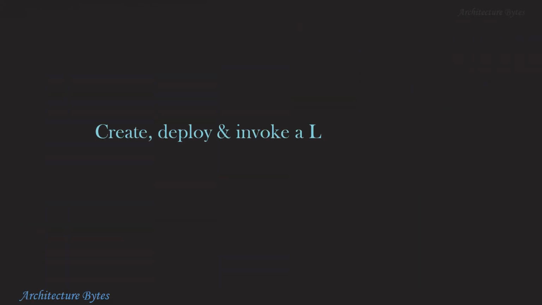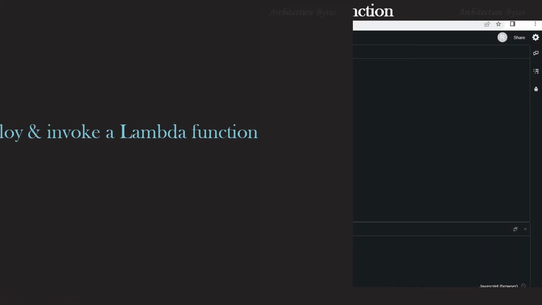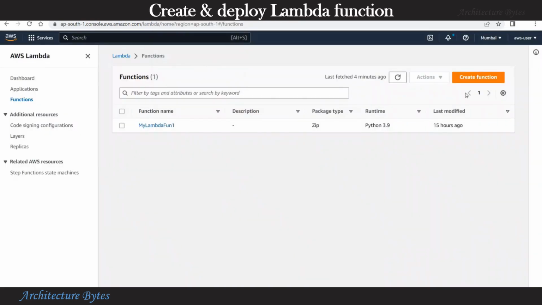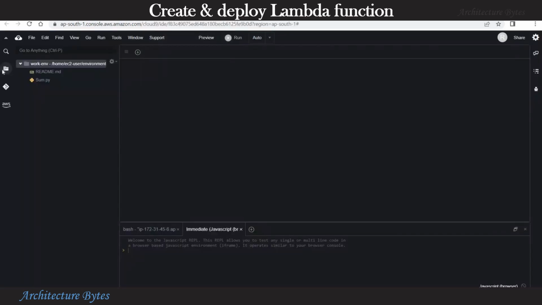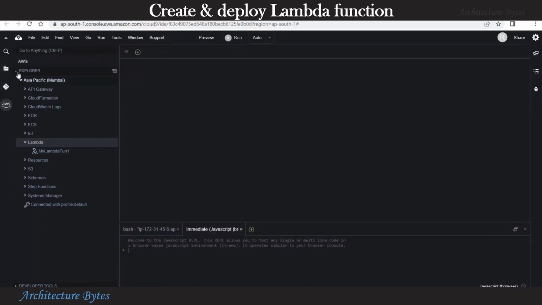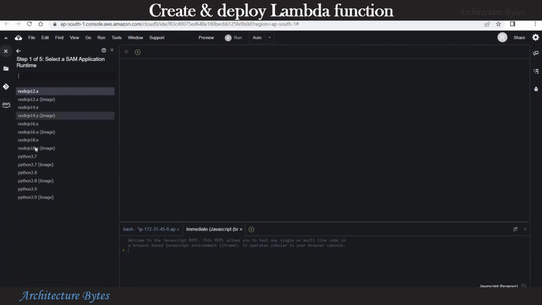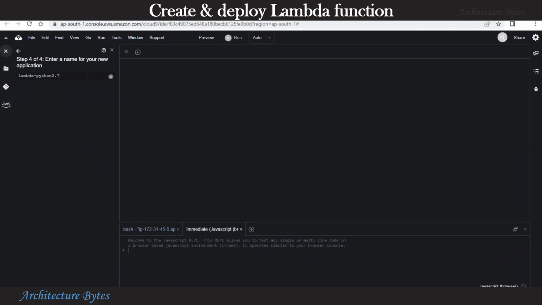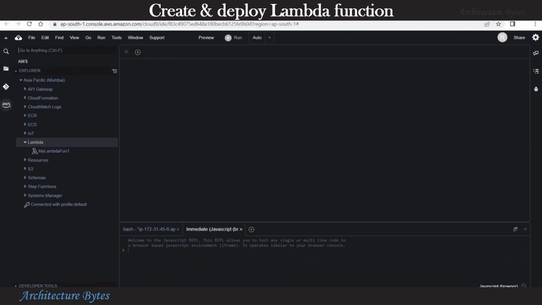Next, let us create, deploy, and invoke a Lambda function. Before we create a Lambda function, let us go to AWS console Lambda section to see what functions we already have. So we have one function here. However, let us create a new Lambda function. So let's select that AWS icon, expand the Explorer, go to the Lambda node, right click there, create Lambda SAM application. Select a Python version, select a template, select folder, name of our application, and let's wait.